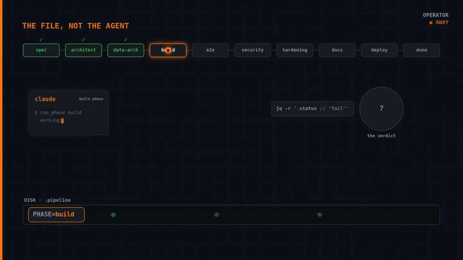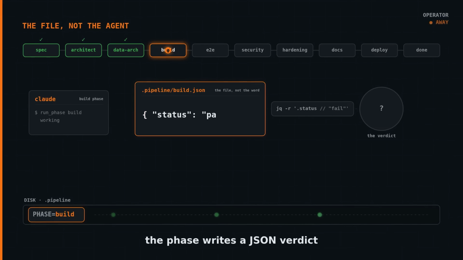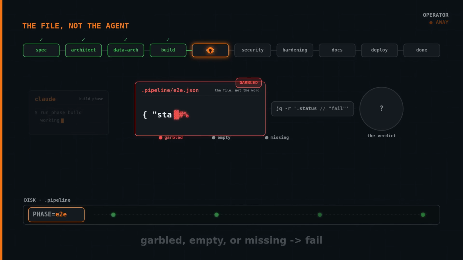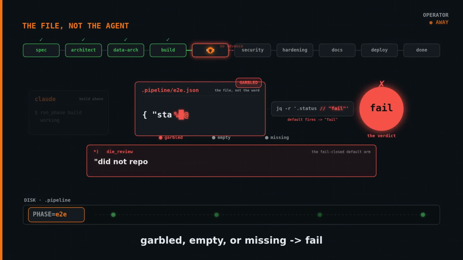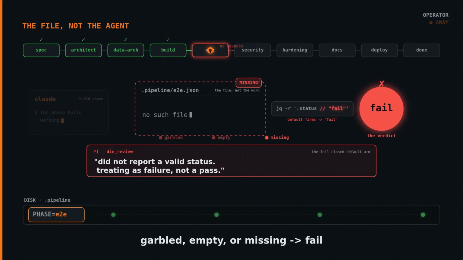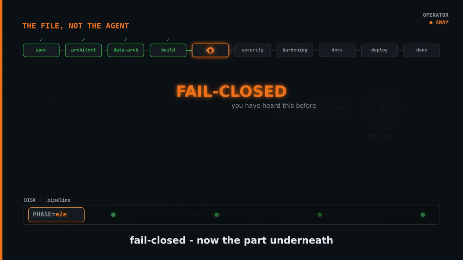So the loop advances on a word in a variable. Where does that word come from? Not from the agent announcing it is done. Each phase writes exactly one small JSON file, and the file says one thing: pass. The loop reads that file with a standard JSON parser and moves only on a clean pass. A silent phase never advances the machine. When a phase hands back anything else, garbled, empty, or missing, the loop has one written response: this phase did not report a valid status, treating it as failure, not a pass. That much is fail closed, and you have heard it before.